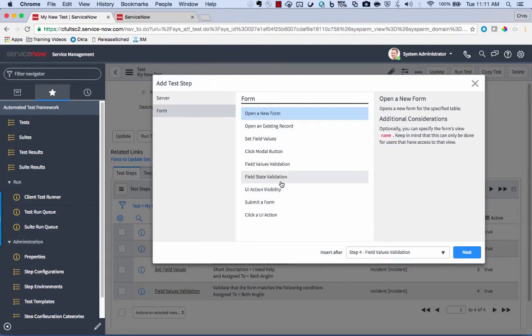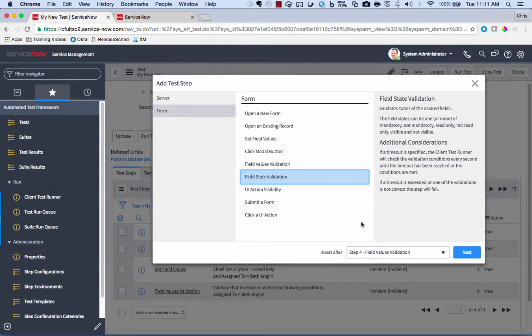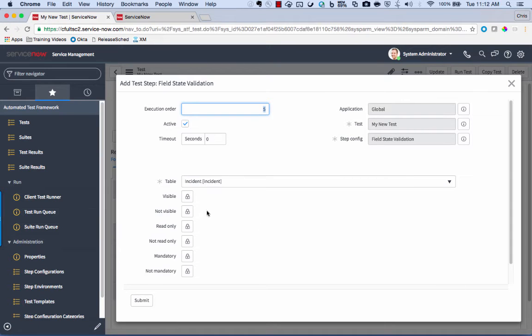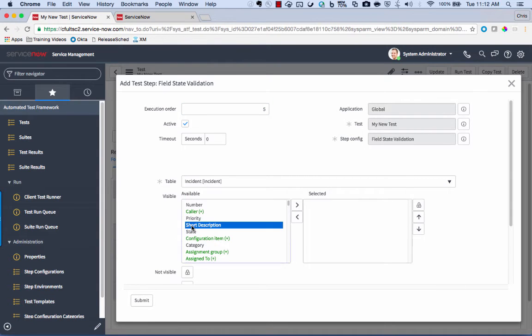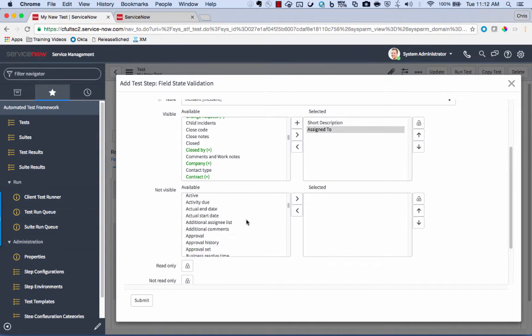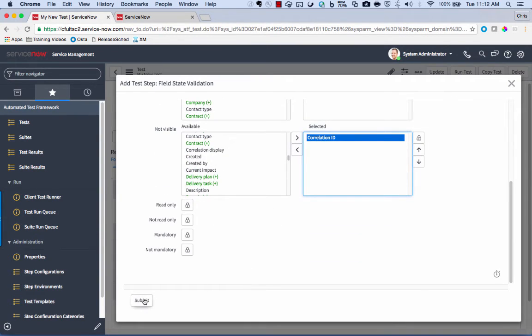Another thing you can do is I can look for field state validation. So if you have different things that are modifying the read-only values or the visibility values of fields on your form, we can validate those. So here I can look and say, let's make sure that the short description and the assigned to are both visible. And I want to see that the, let's pick something here, correlation ID is not visible. And I'll go ahead and submit that. Notice there's other capabilities here as well. Pretty self-explanatory, hopefully.